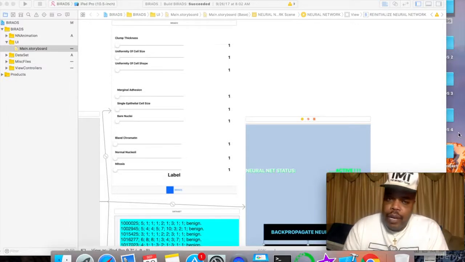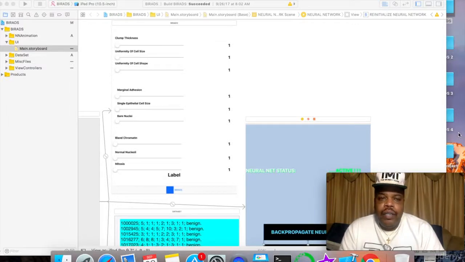Hi, I'm Brian Rouse, and in this course, we are going to implement a breast imaging reporting and data system made purely in Swift. We will go over the user interface.